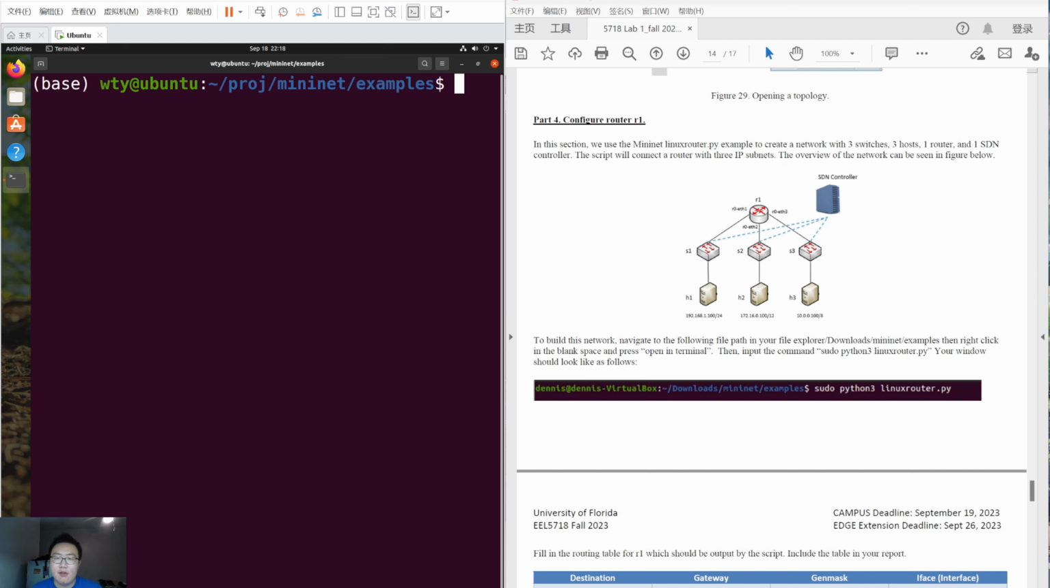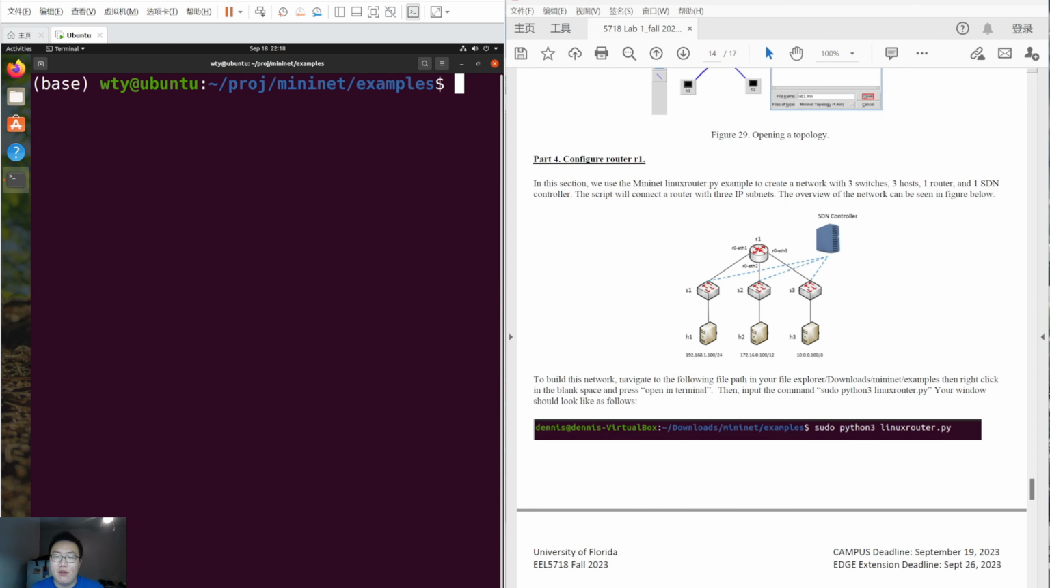So let's start with part 4. In this section, we use the Mininet Linux Router Python example to create a network with 3 switches, 3 hosts, 1 router and 1 SDN controller. The script will connect a router with 3 IP subnets.